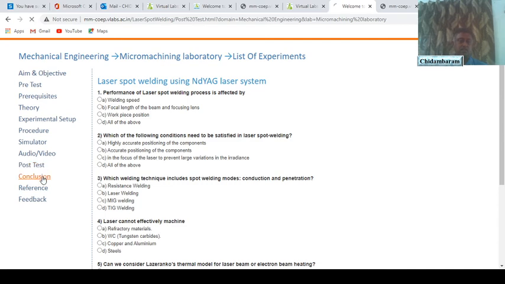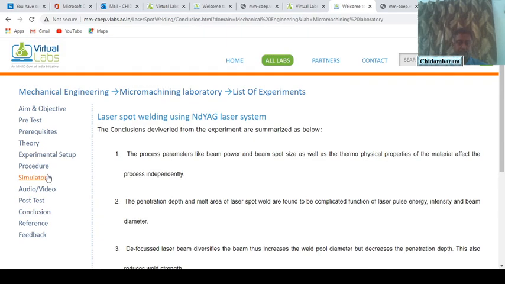And then there is a conclusion. The process parameters like beam power and beam spot size as well as the thermophysical properties of the material affect the process independently. But we don't consider the thermophysical properties because we welded only stainless steel, no other material. The penetration depth and melt area of a laser spot weld are found to be a complicated function of laser pulse energy, intensity and beam diameter.